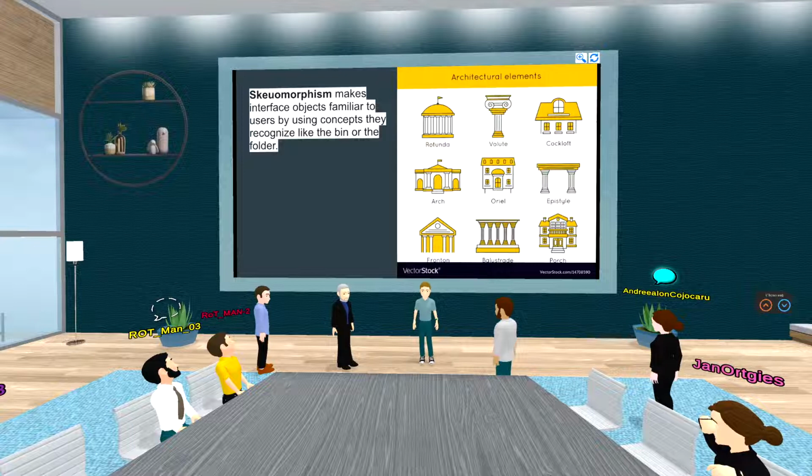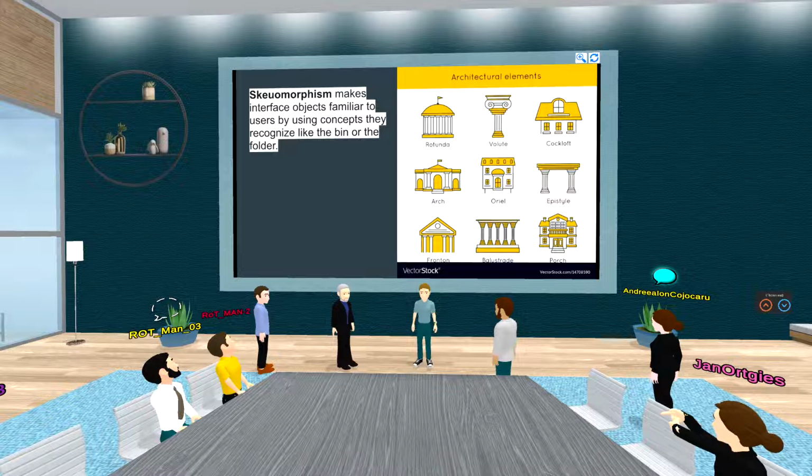So skeuomorphism is used to get the same kind of reaction that you would get from people in a physical space. In a physical space, someone sees a door, they automatically know that's something that can help them go into another space. So we take that and put that into VR sometimes, so we don't have to teach people a completely new system of symbolism that helps them navigate a space. So if that's what you mean in that context, yeah, I think that's a great example of using skeuomorphism in a positive way.